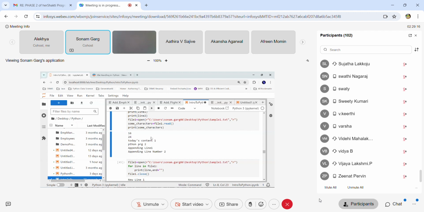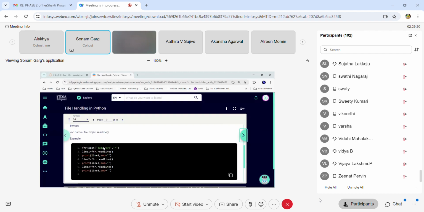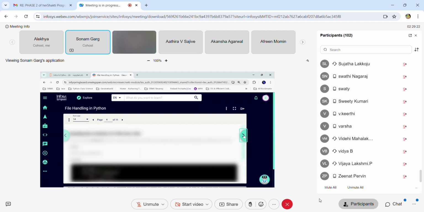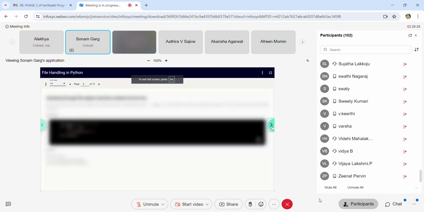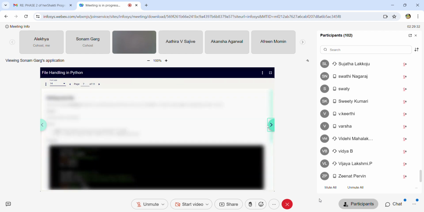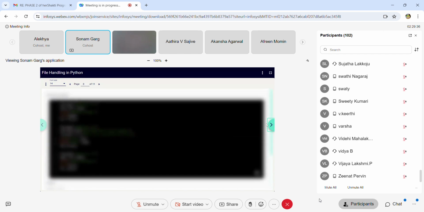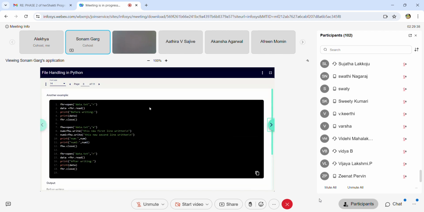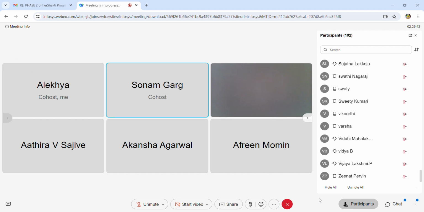So this way you can do it. All the code is there. How to read a file, single line, step by step, you can check here. Read mode, append mode, write mode, different ways of printing from the file. How do you write to a file and then close a file? So all the examples are given over here. You can do it from there.